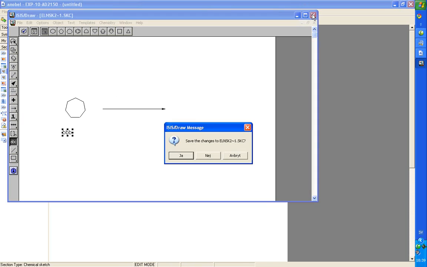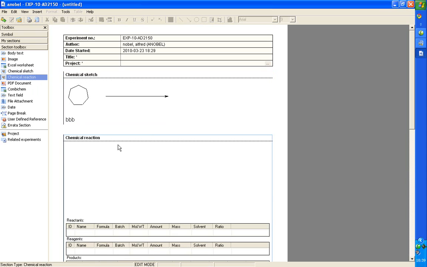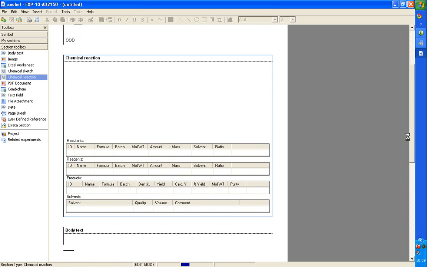etc. And close that, and then the chemistry is brought into the experiment, and all of these structures become searchable as well. The next section type for chemists is the chemical reaction section for synthetic chemistry, and this is a reaction scheme which is linked to a stoichiometric table.